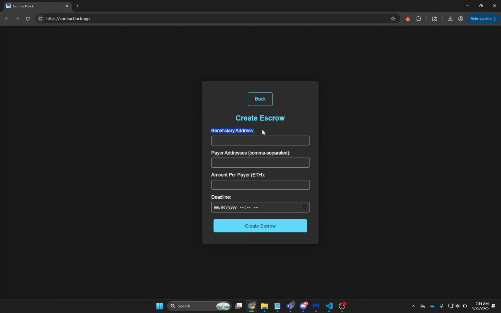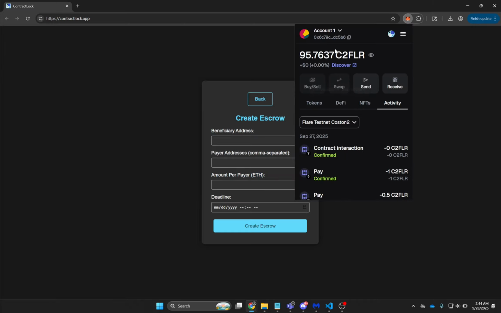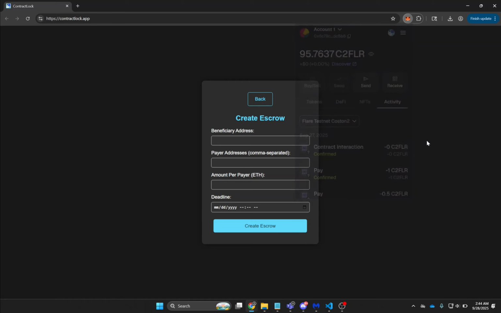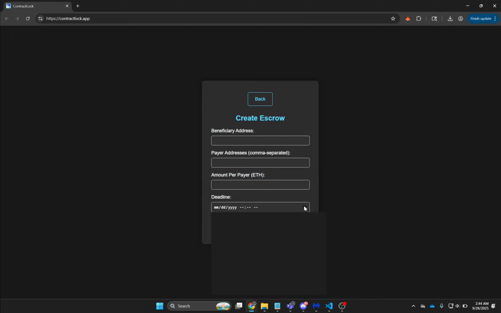Beneficiary address: that's typically going to be your address unless you're doing it for someone else. Payer addresses: that's the people you're listing to pay. Then amount per payer. I think we had it set to ETH before, but for our demo it's going to be the Flare testnet Coston 2 tokens, which are C2FLR. That's the ticker. So that's the amount each payer is going to pay, and then the deadline. This is when they have to pay by, or else it gets dispersed back to everyone.